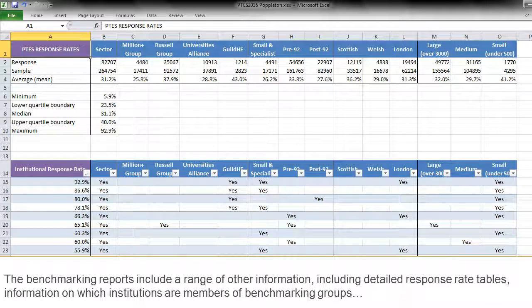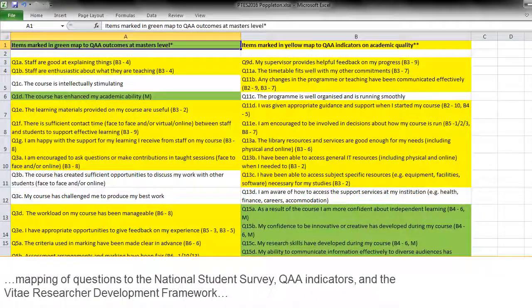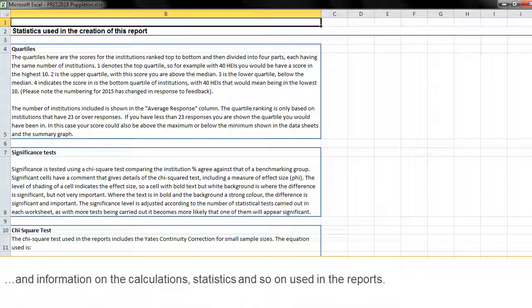The benchmarking reports include a range of other information, including detailed response rate tables, information on which institutions are members of which groups, mapping to various things like National Student Survey, Vitae Researcher Development Framework, and information on the calculations, statistics and so on used in the reports.